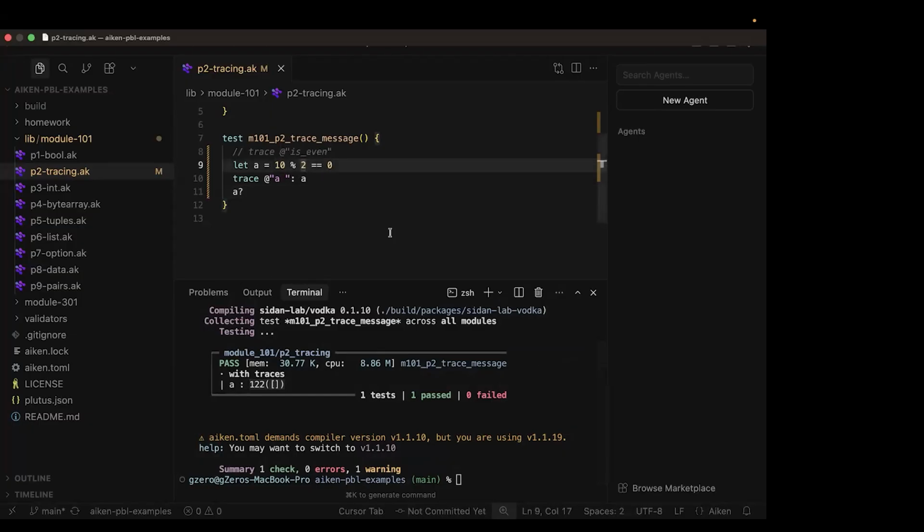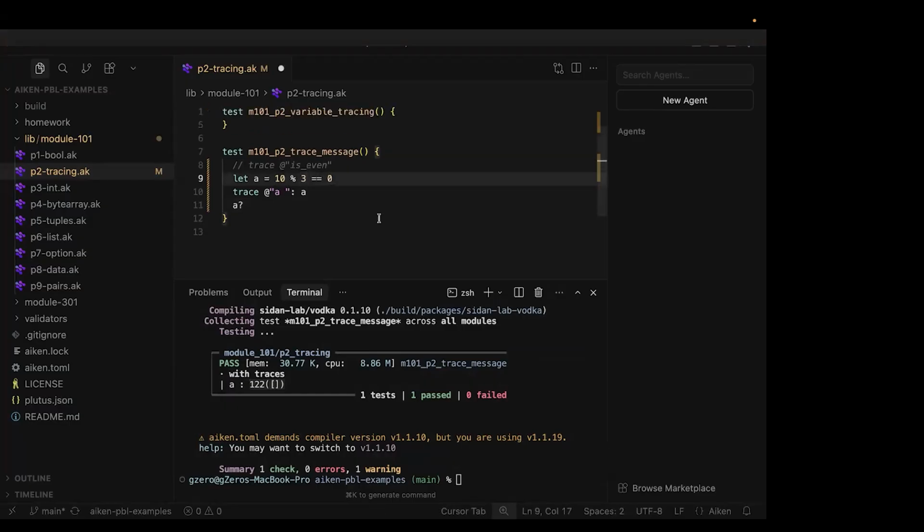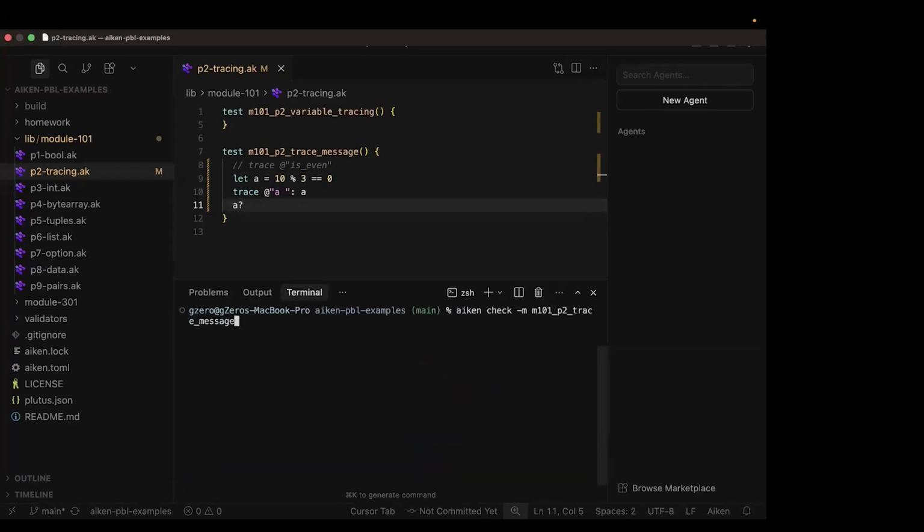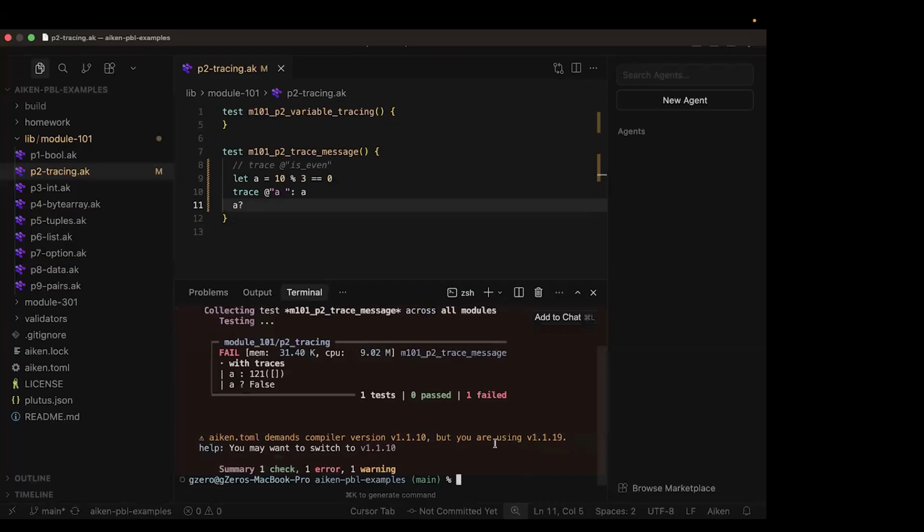So for example, I change this modulo to 3. Now the expression wouldn't be correct anymore. I have a feeling now the 122 will change. See, it is 121 now. So what does that mean? This is my assumption, it would just mean it's a byte string, I think. Why would it be a byte string? Okay.